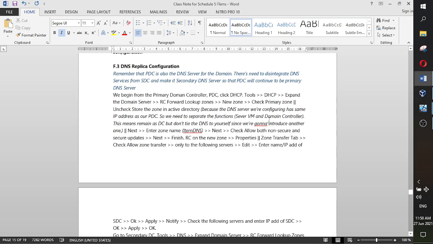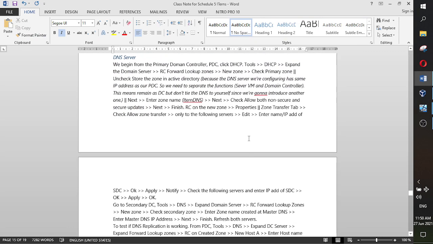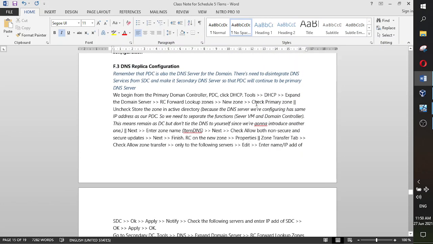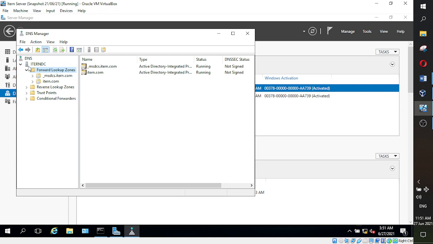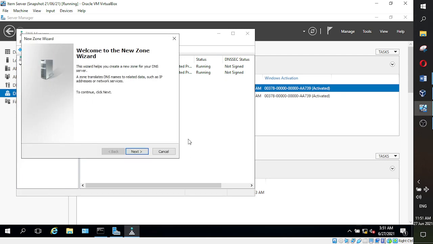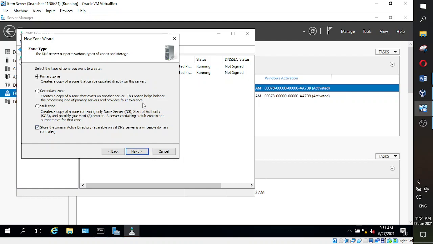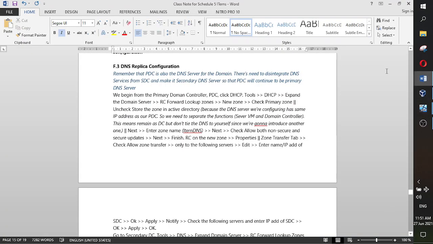Let's check our note to be sure. Forward lookup zones, right? New zone. From forward lookup zone, you right click and say new zone. Next. You check primary zone and you uncheck store the zone in Active Directory. Let's get to the explanation there. Primary zone is already checked, and uncheck store the zone in Active Directory.